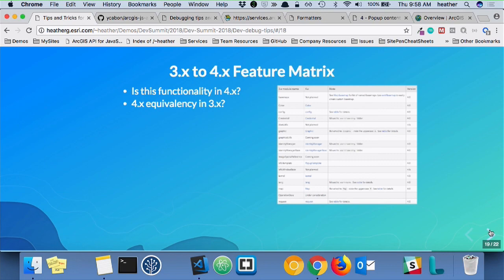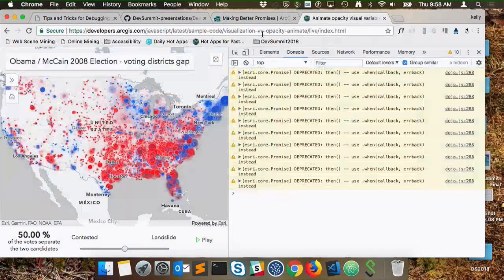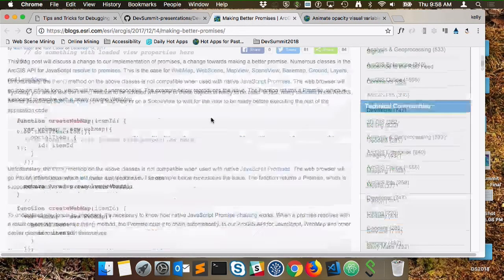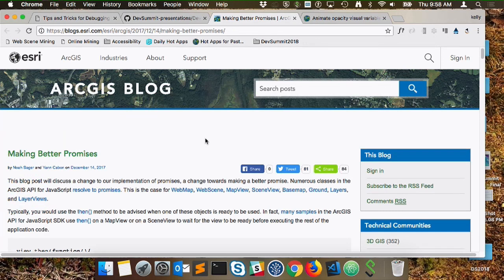Really quickly, we don't have time to talk about it, but if you see these error messages in your console, if you've opened it in the last release or two or four, you'll probably see these error messages. If you do, there's a blog post called Making Better Promises that talks about why they're there and what they mean. So check out that blog post.